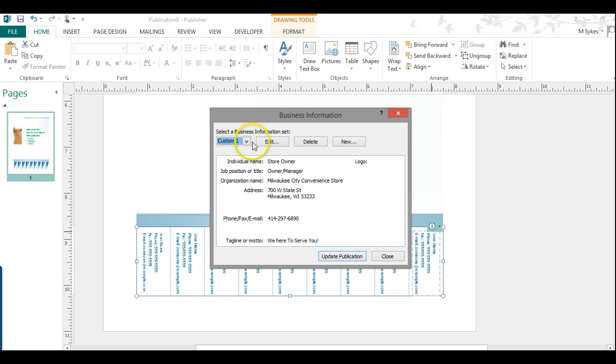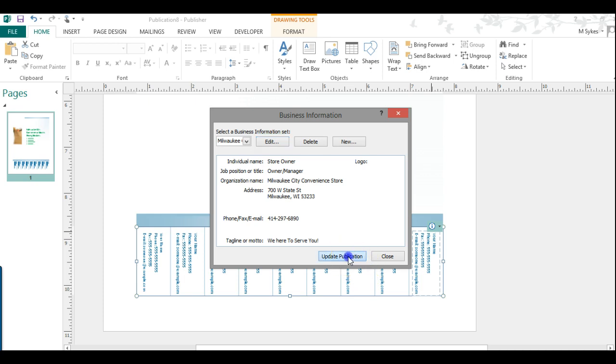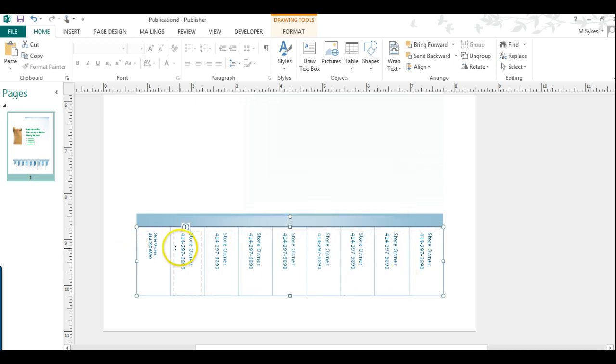and then you tell the publication, now that you changed that information, that you want to update the publication. One other little thing, I'm not going to call this custom one, I'm going to call this Milwaukee Convenience Store. So I know that's what this information is for, the Milwaukee City Convenience Store. Okay, so I'm going to save this. All right, now that I've got that information typed, I'm going to click Save. Then I'm going to update the publication. And now the information changes on there.